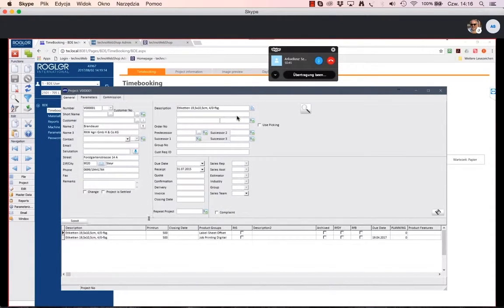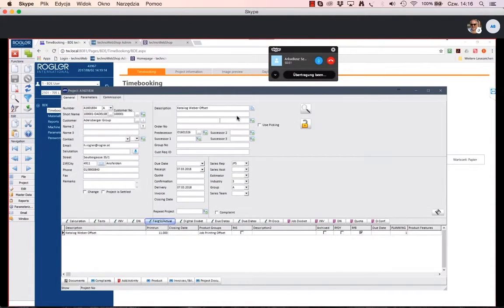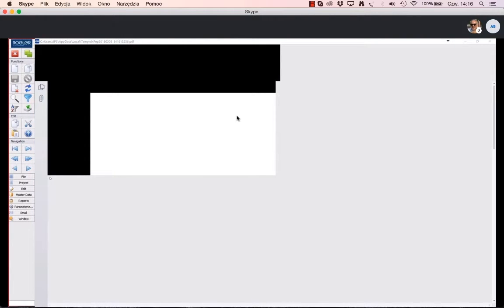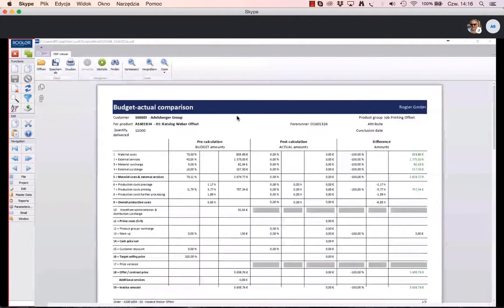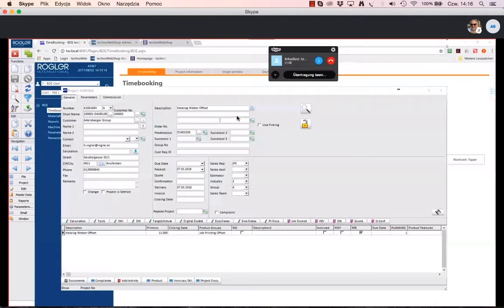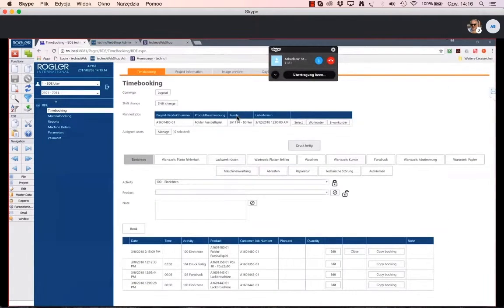So that was the point when I pointed out that you can see what was the target and what is the actual. So it's a comparison between the pre-calculation and the post-calculation. That's the only thing that is necessary. So this is the pre-calculation and this is the post-calculation. And if we add some times here in this terminal, this is time booking, we can see it directly in our system.